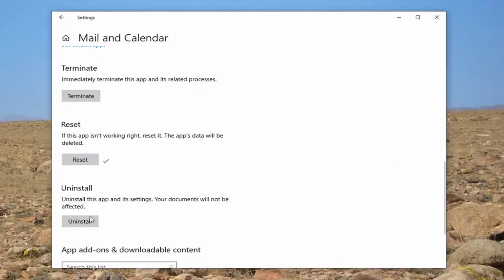You can always try also uninstalling the app as well, and then going through the Microsoft Store and reinstalling it, just searching for mail and calendar. It should say developed by the Microsoft Corporation. Just go ahead and select that, install it, and then sync your email back up, and that'd be about it.